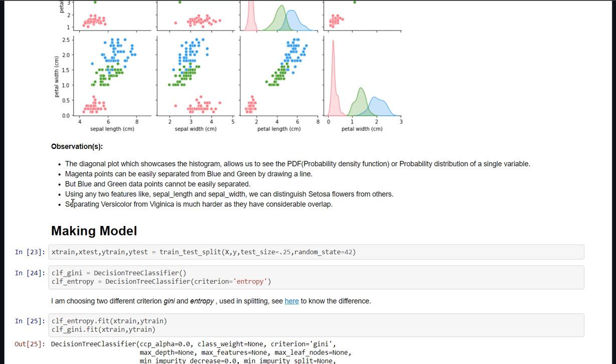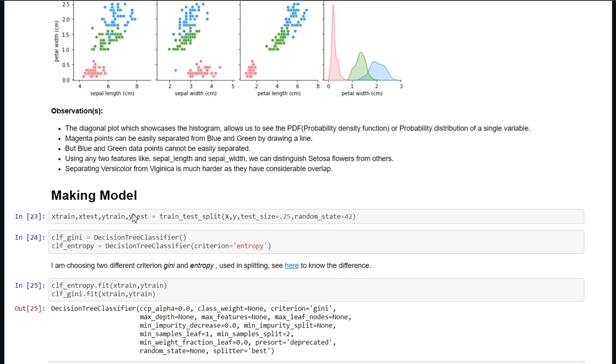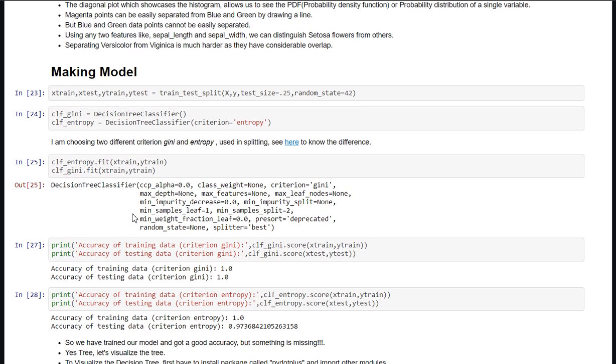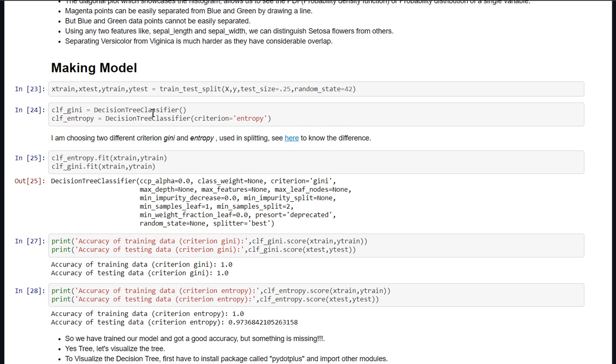Okay, so now let's move further. Here I've made a model which is a decision tree classifier. Before that, I have split the data into two parts, one for training and one for testing. As this is supervised learning, I've split the data. And in the model, I've used two different criteria: one is Gini and the other one is entropy.